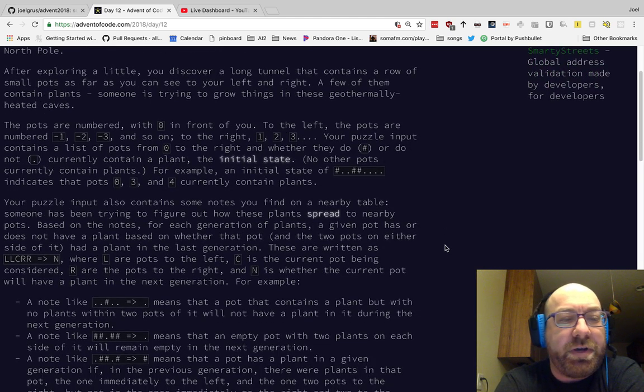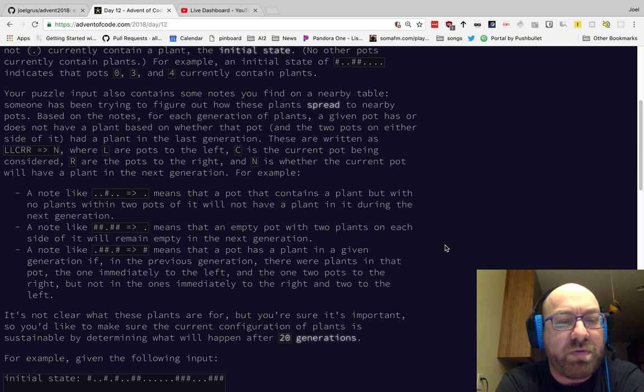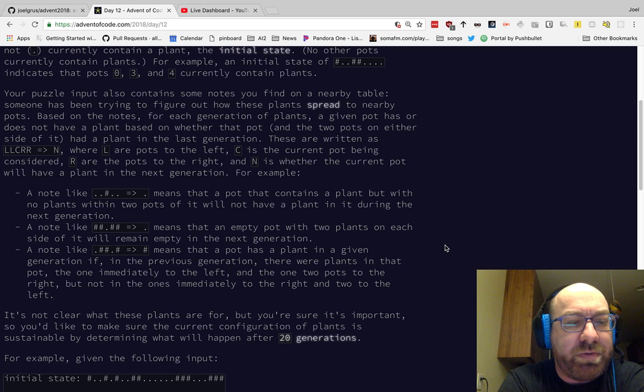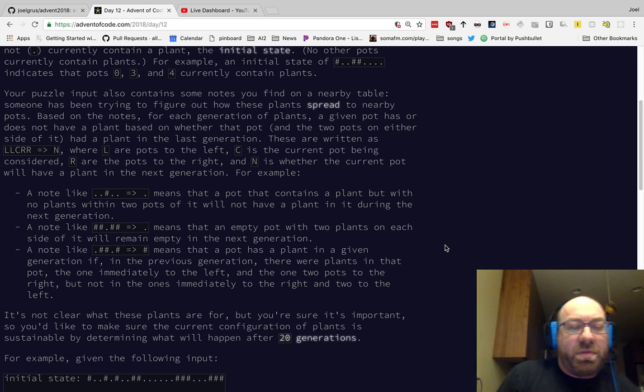But also needs some notes. You find someone has been trying to figure out how these plants spread to nearby pots based on the notes for each generation. Each pot has or does not have a plant based on whether that pot and the 2 pots either side of it had a plant in the last generation. These are written as LLCRR, where C is the current pot. So a note like this means a pot that contains a plant but with no plants within 2 pots of it will not have a plant in it during the next generation. A note like that means that an empty pot with 2 plants will have. Like that means if a pot has a plant in a given generation, if in the previous generation there were plants in that pot, the one immediately to the left, the one 2 pots to the right, but not the ones immediately to the right.